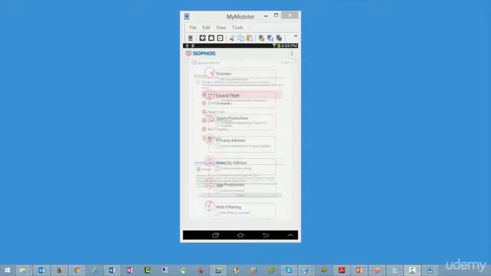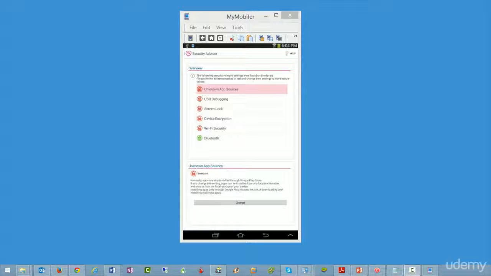Now, this says that there are 5 insecure system settings. And remember, if you were looking at the demo that we did with regards to the security features on Android, I pointed out that we had USB debugging enabled. We have unknown app sources checked. We didn't have a screen lock on this tablet. We were not using device encryption. And now the Wi-Fi security is interesting. Wonder what they're talking about here.